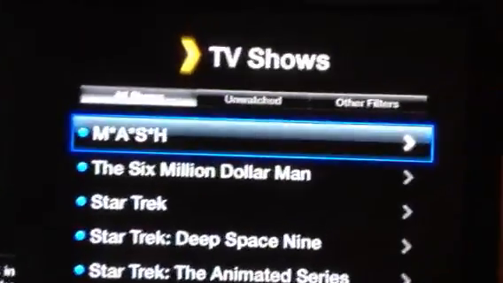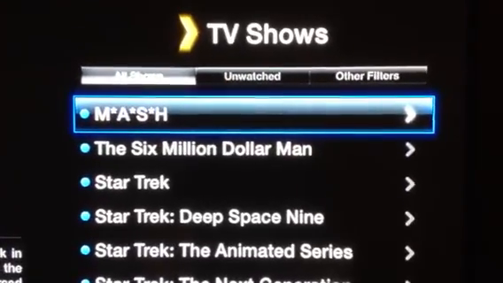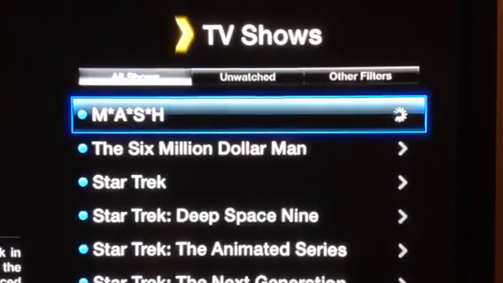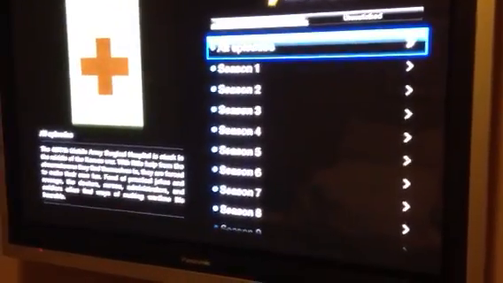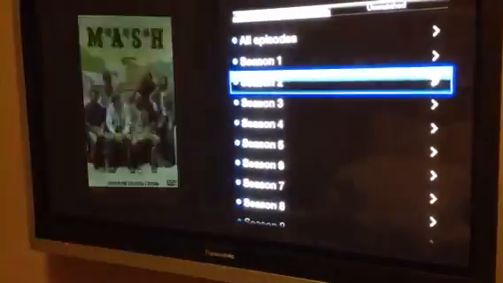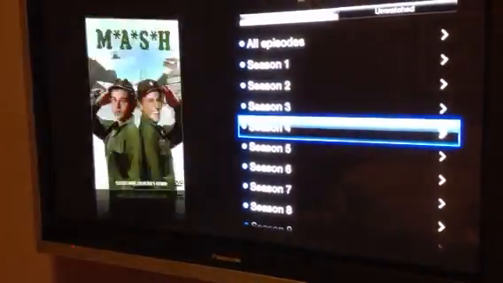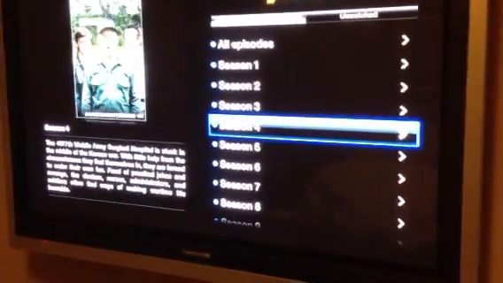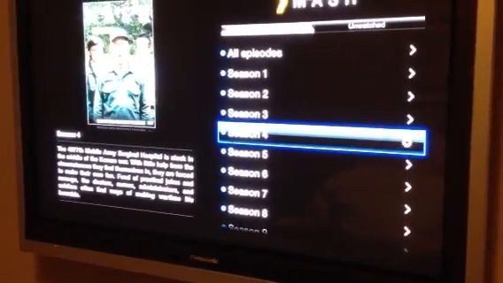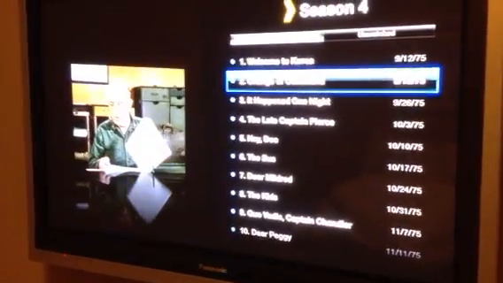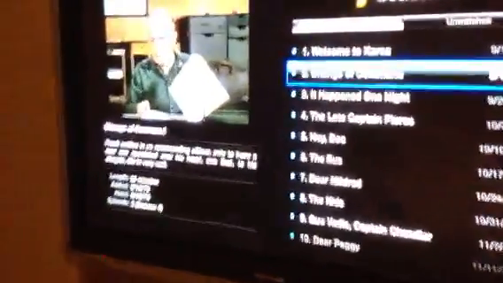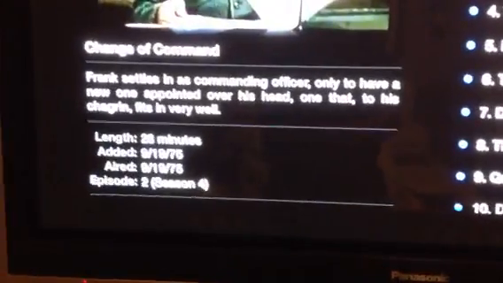Now, notice up here at the top, it lists the TV shows that I have installed. And if I actually go into one of the TV shows, so I'll actually go into MASH, and it now plays the theme song. All the seasons are listed here. And let's actually go into, say, season 4, for example. I'll select that. And then it lists all of the episodes. And as I go to each episode, notice the image spins up at the top, and it tells me a little bit about the episode.